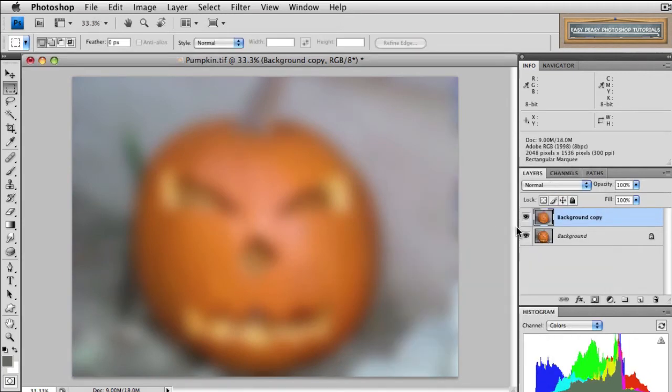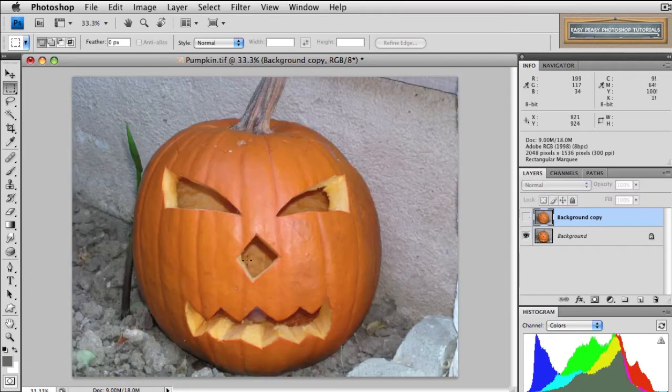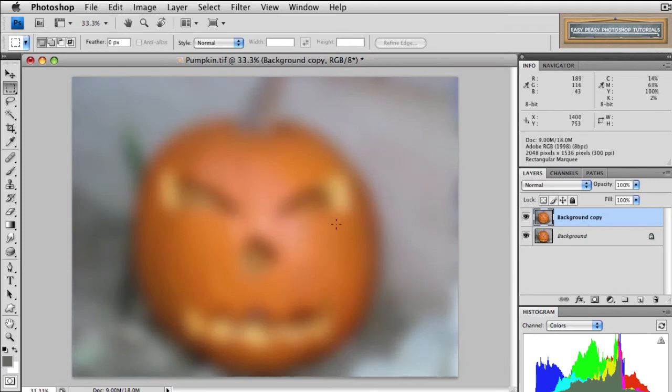Now you can imagine that you can cut out this pumpkin here and lay it on top of this fuzzed out blurred one, and so you can have a nice sharp pumpkin on a very blurry background. That's one thing that you could do. Okay, well, let's go on.